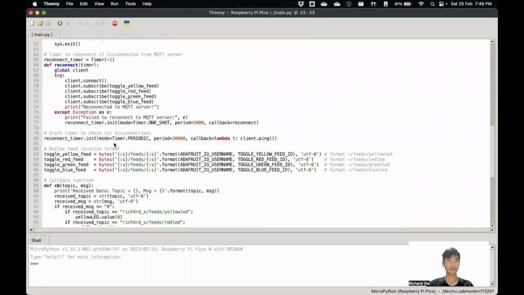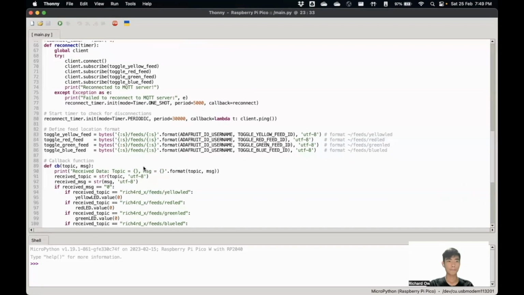Furthermore, I also included this function to reconnect if there's any disconnection issues, for example inactivity, or a drop in the connection with the MQTT server. This code would solve that issue.